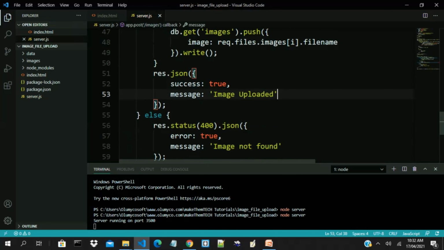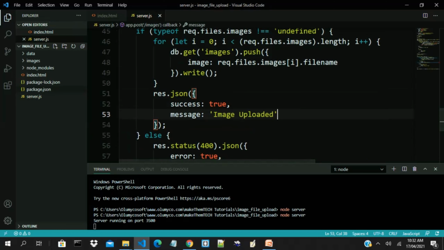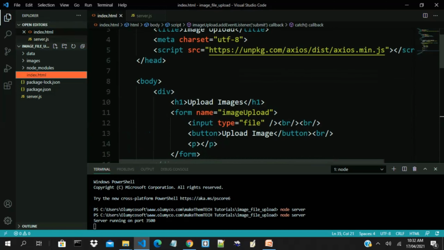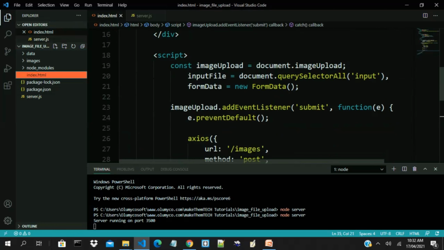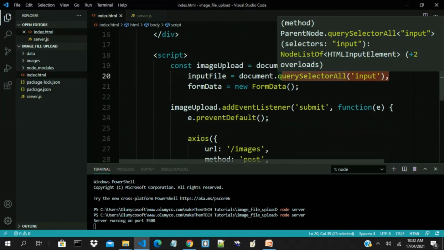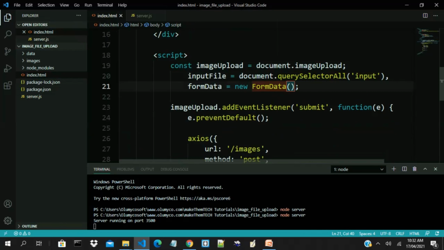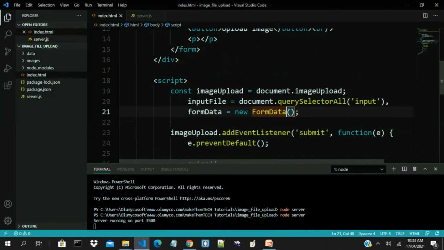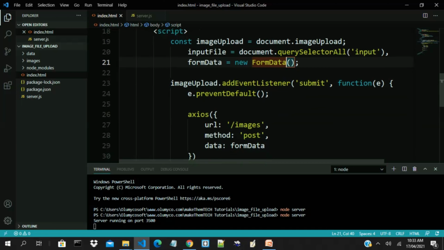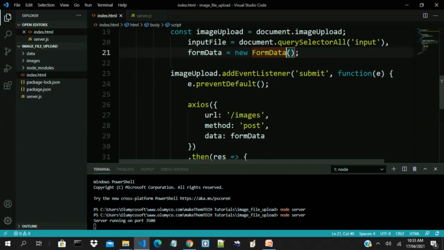So now let's go back to our index.html. Let's complete what we started there already. When you use query selector all in your application, if you are targeting an element, it will return an array of that element. Meaning if we have more than one input file, it's going to have all of them in an array format, and then we can loop through easily. So that's what we want to do now.